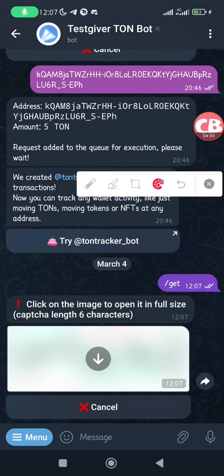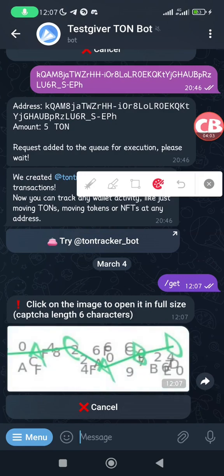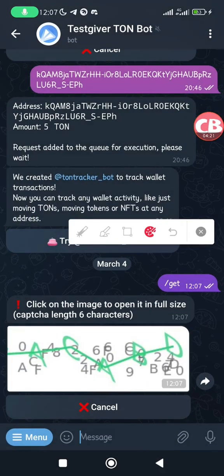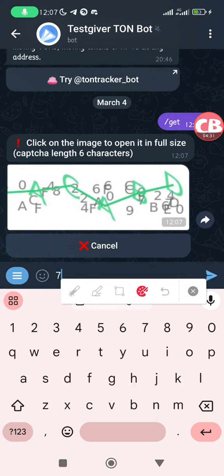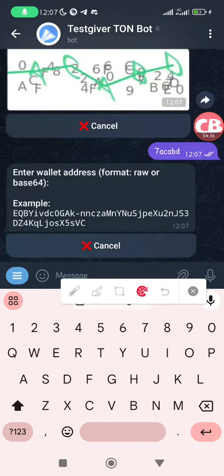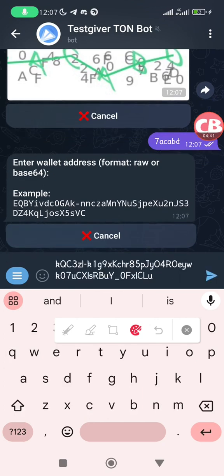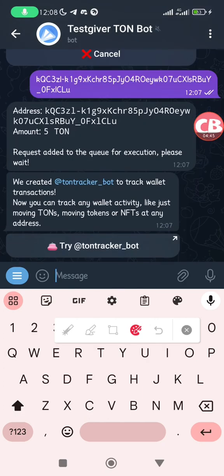It will bring out a captcha. Download the captcha image. Once the captcha image is downloaded, tap on the captcha image to view it in full screen, because not all the characters will be visible except you open it in full screen. Enter the characters you see. It's not case sensitive. And the next thing is to paste the address you just copied. So I paste the address and it sends Ton to my wallet.